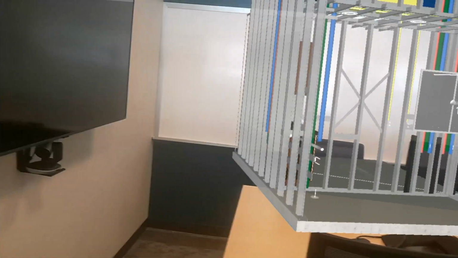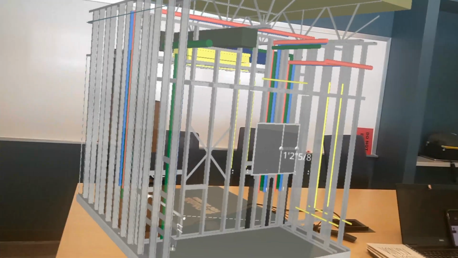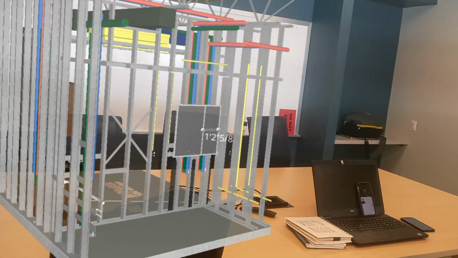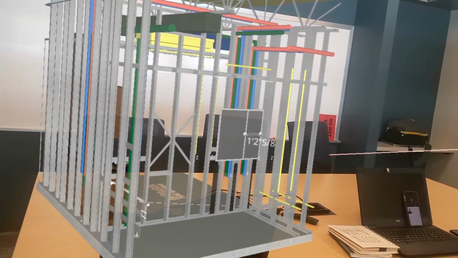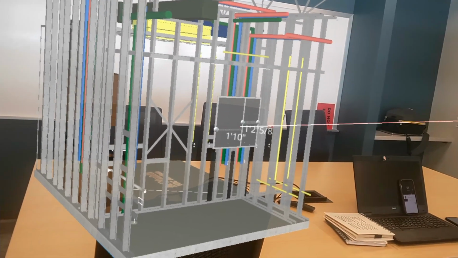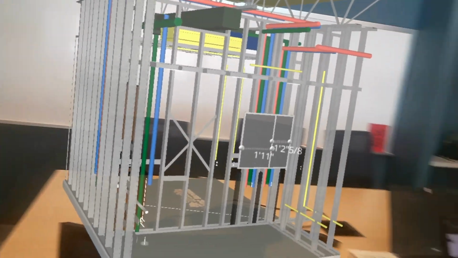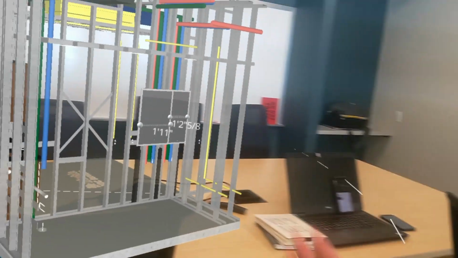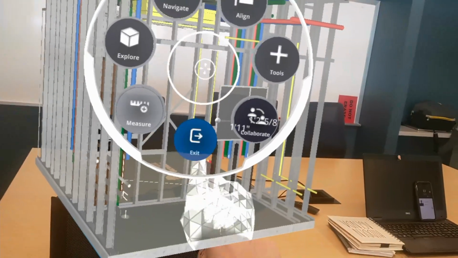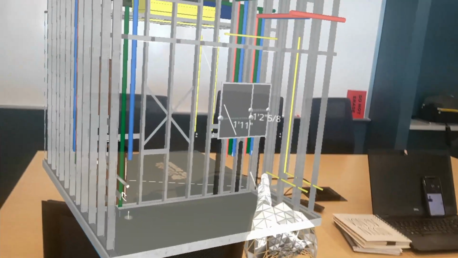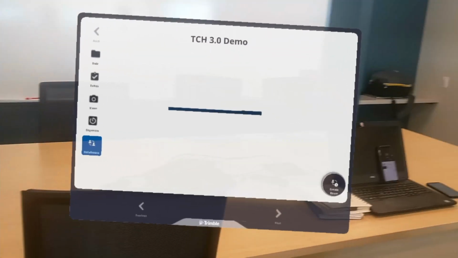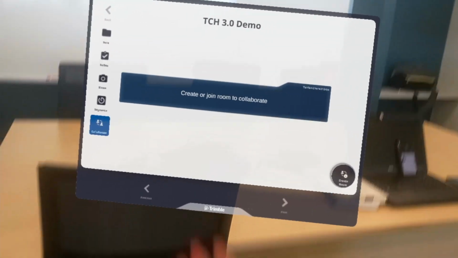Alrighty. I will allow Daniel to be the presenter. And now I can see him manipulating the model. He's creating a measurement there, as we can see. And now to exit the co-located collaboration, we'll open up the menu, press exit, and OK.